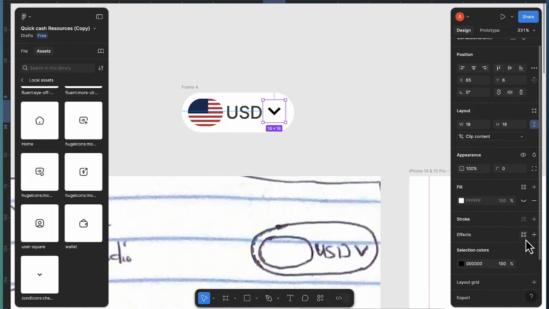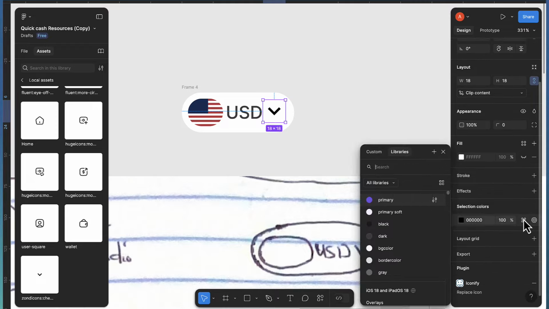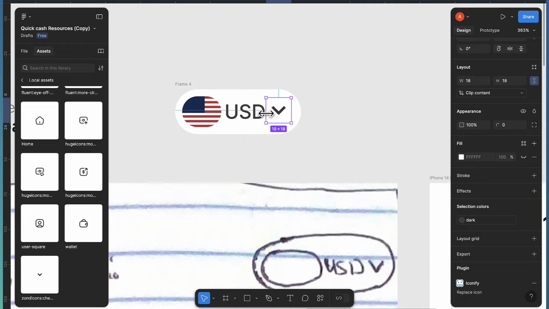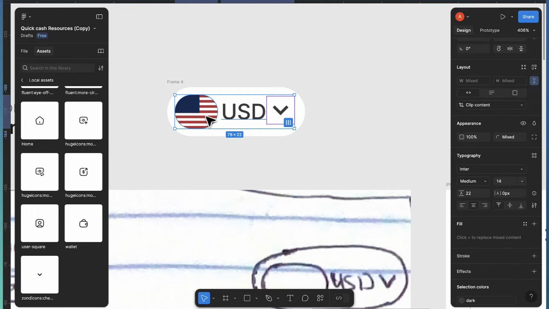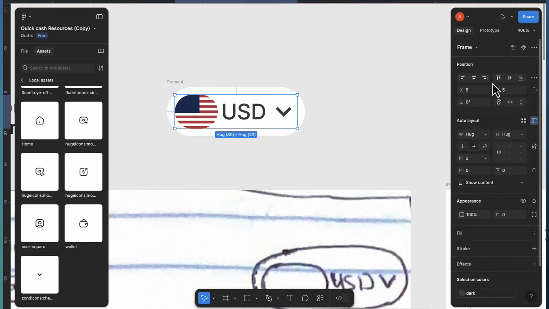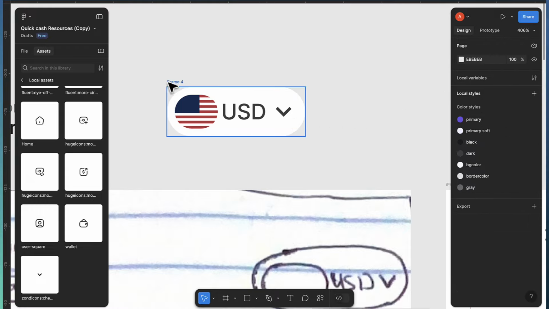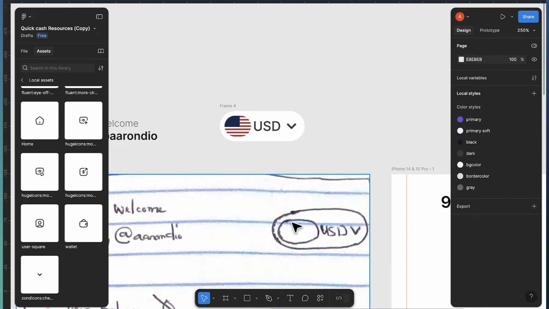We can as well change the colors, but this time we're not using the fill, we're using the selection color. So I'm going to change this to dark to match this color here. So we're going to select these three items, press Shift A to put them in an auto layout. Let's make sure that the spacing between them is 2 each. So now that we have this, we can align them towards the center of the components, and we have our design.